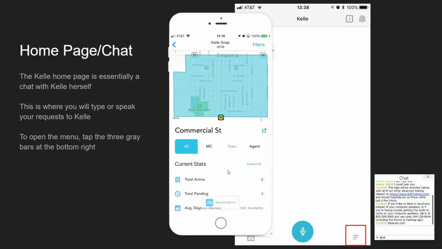This is all information that's pulled via IDX directly from the MLS. There's no IDX connection for you to set up here in Kelle. That's handled through KW International. That's all managed on their end, also through Nextdoor. So you don't have to worry about IDX with this app. You still have the other 3, but here in Kelle, you don't have to worry about IDX.